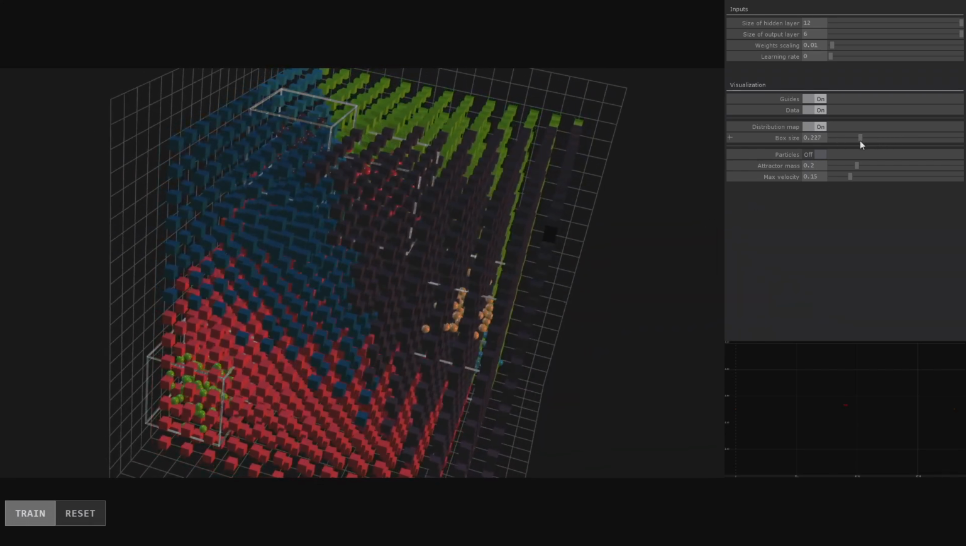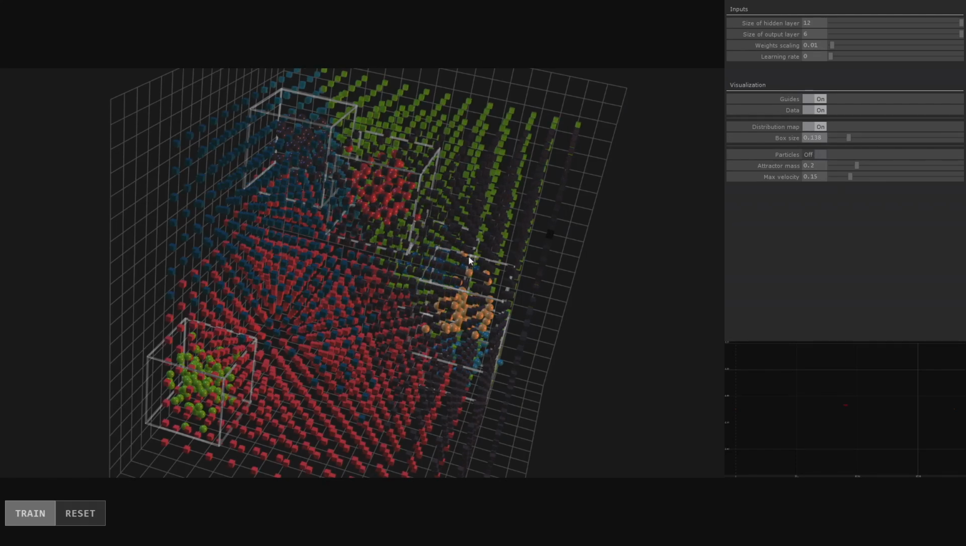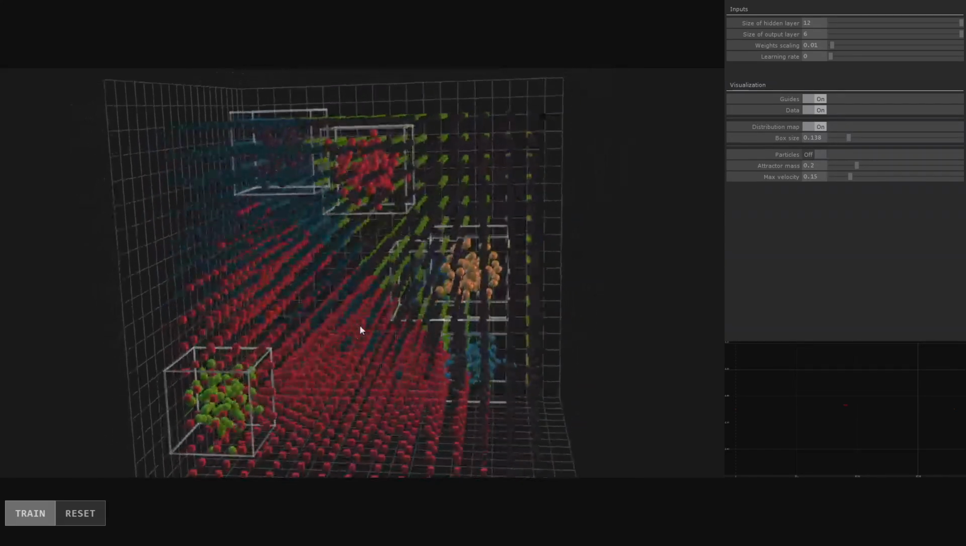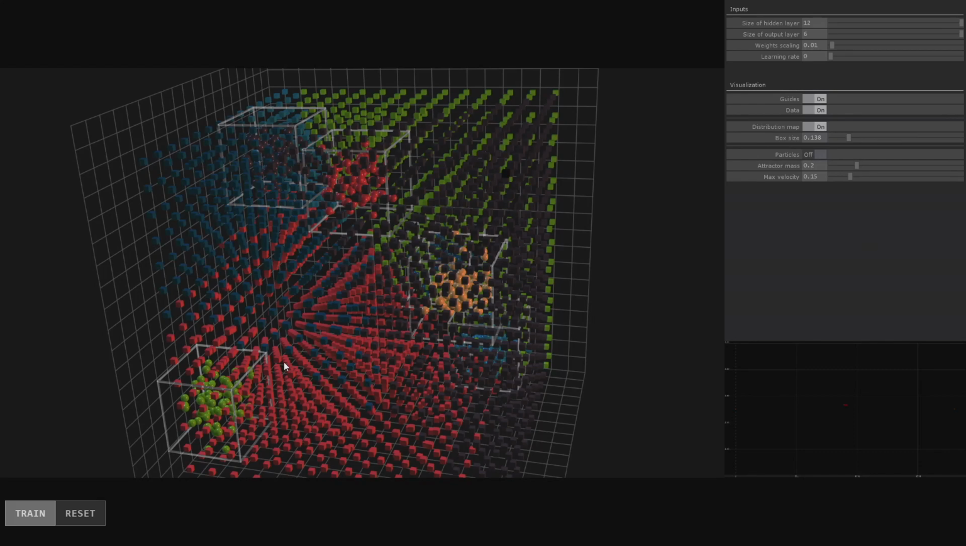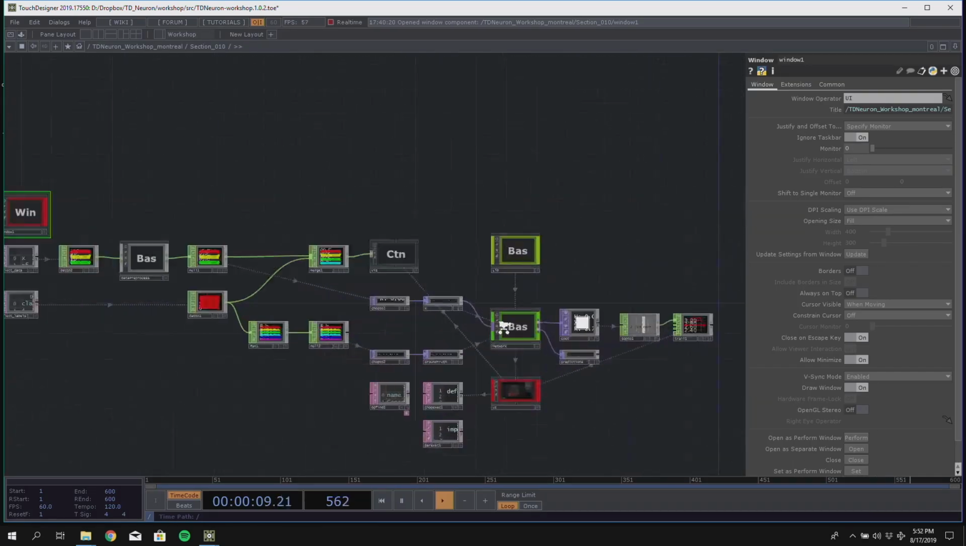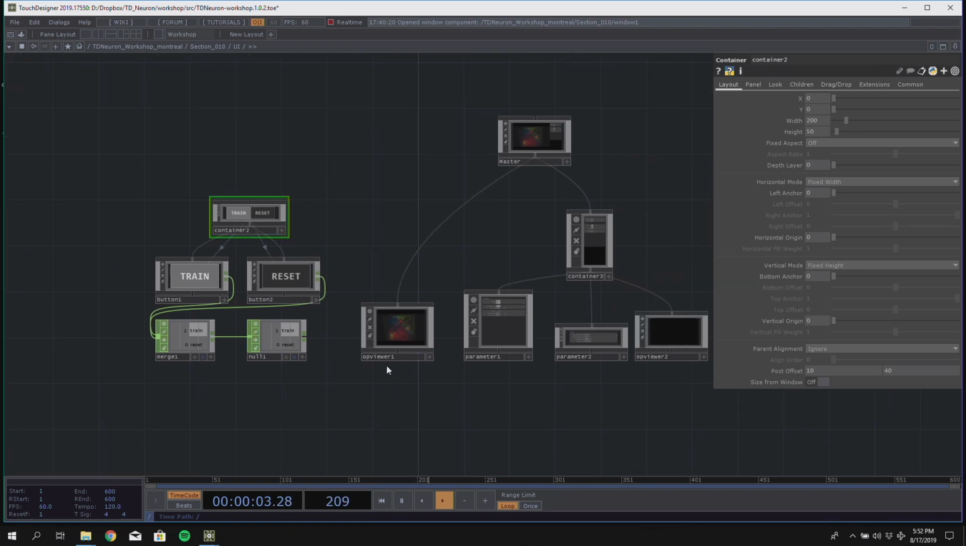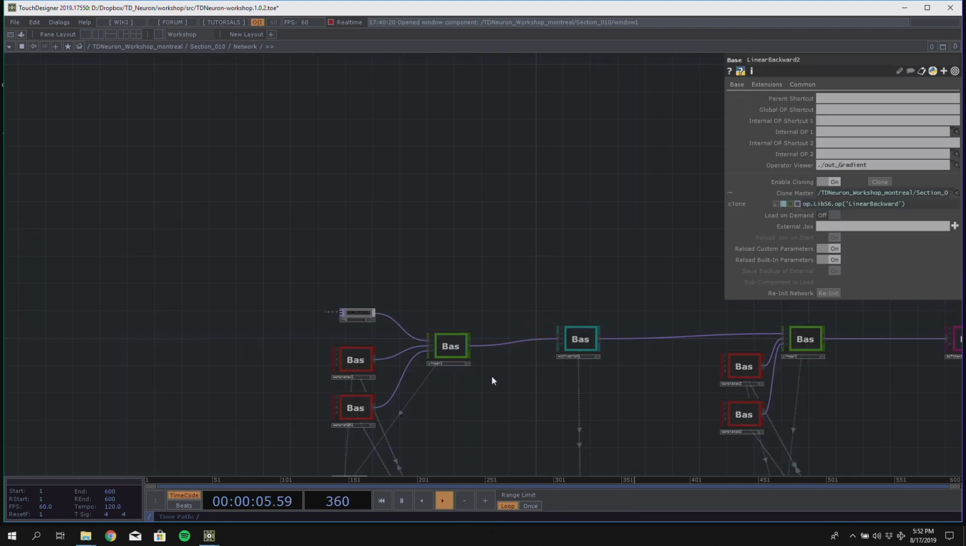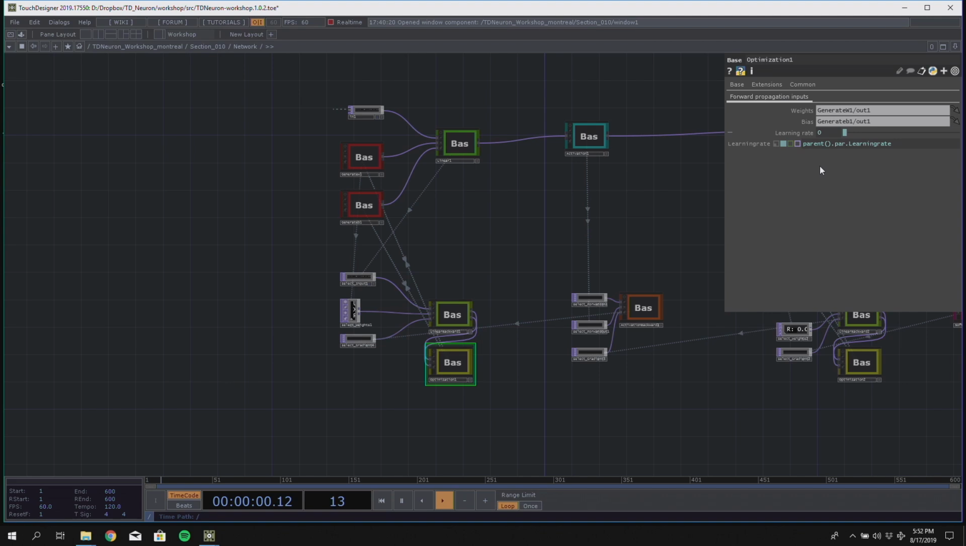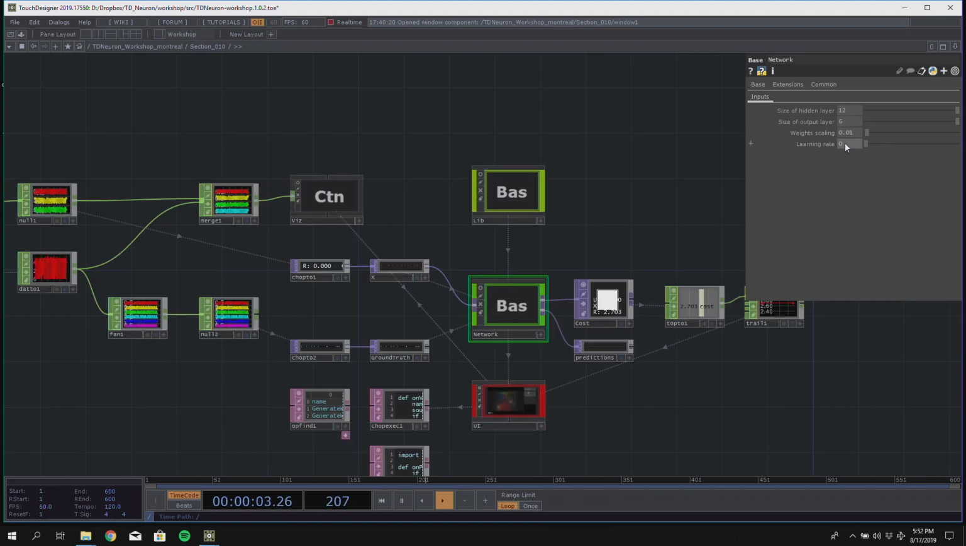So let me see now. If I decrease the size of it, you will see that it has classified where more or less the spaces are, but it's not really learning. Why? Maybe the learning rate. Yeah, the learning rate is 0, so of course it cannot learn. So let's make it maybe 0.1.